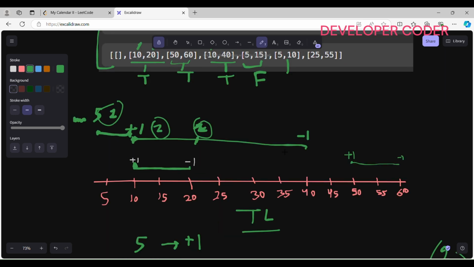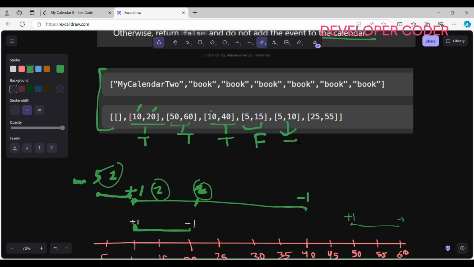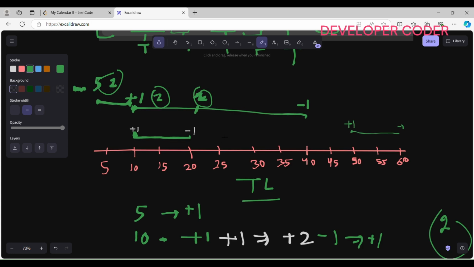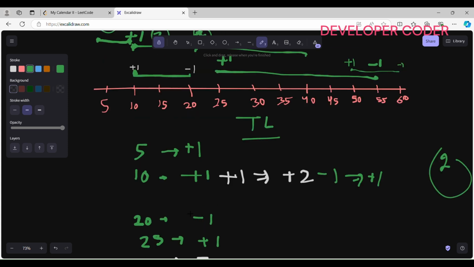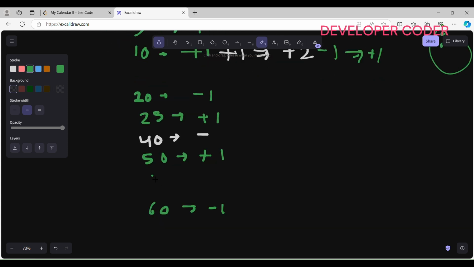So I hope that you guys are clear. For this one we are just going to simply return true. Okay, we are going to add the meeting 25 to 55. Simply put, I have to add this meeting from here, 25 to 55. For 25 plus 1, and for 55 minus 1. So for this, just add this 25, somewhere it will come here, plus 1, and 55 it will come somewhere here, and at 55 I am going to add minus 1, right?